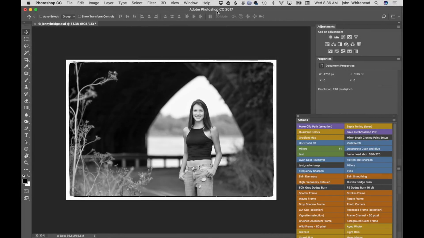All right, so welcome. Today we're going to be going over the gradient map. It's kind of interesting. If you've ever seen color grading, it's very similar. Photoshop has a whole bunch of ways to basically do the same thing, so gradient map is definitely one of them.